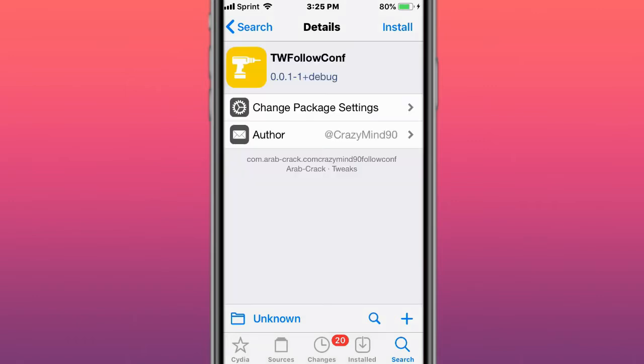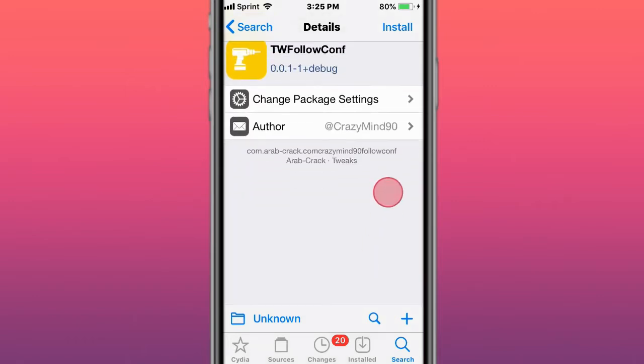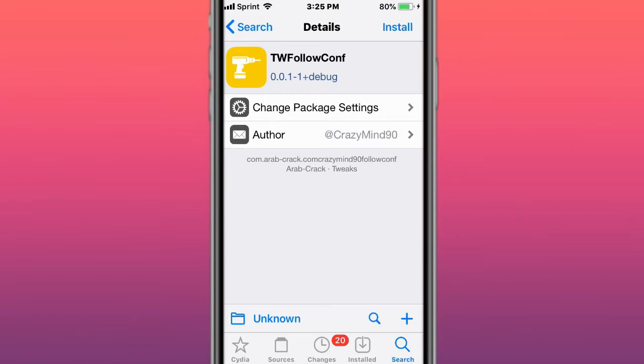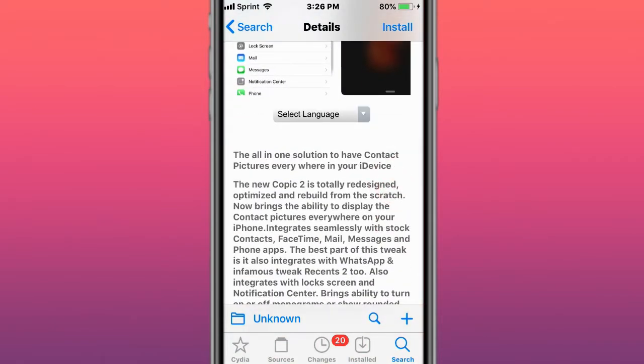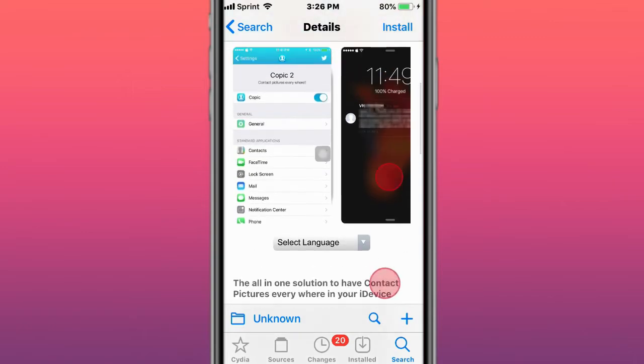And this is called TW Follow Config. Then this tweak is called Copy 2, an all-in-one solution to have contact pictures everywhere on your iDevice.